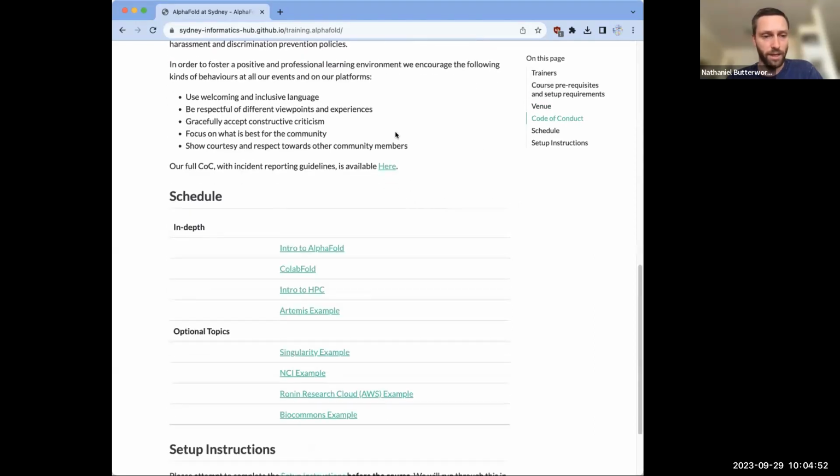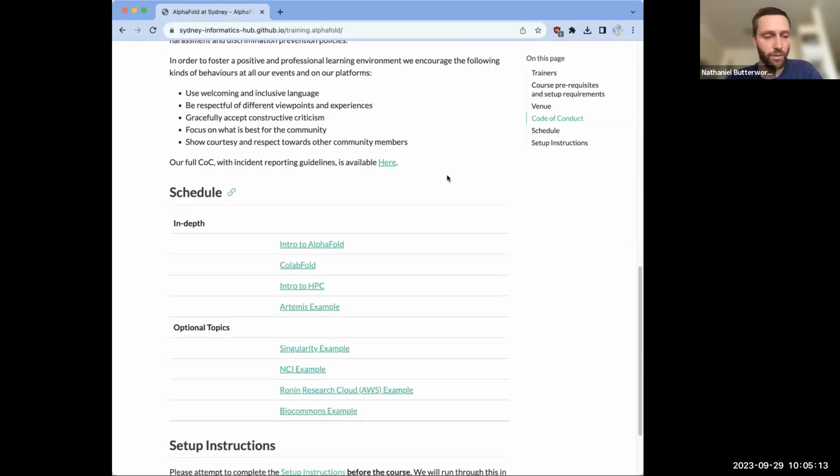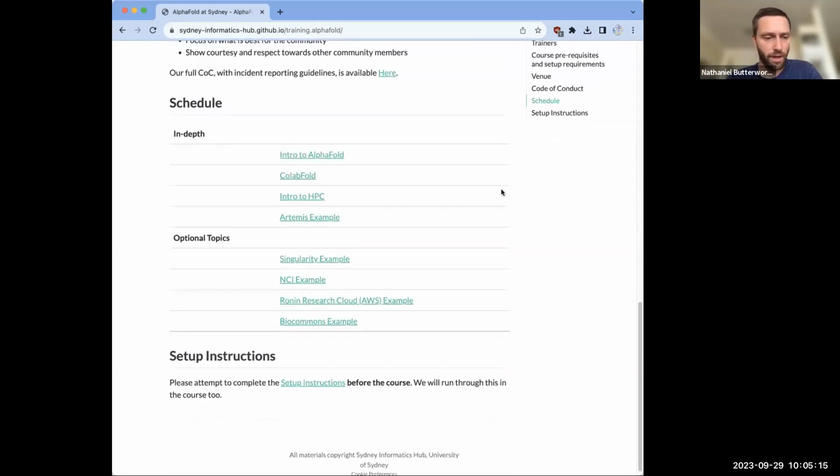We've got a bit of an intro looking at AlphaFold on Google Colab, followed by Artemis and HPC specific examples. There are some additional topics here which we'll talk through in the notes, but we won't go into them too deeply. But if that's more your interest, they are there, and we can also ask questions. So we should have plenty of time for questions as we go along.